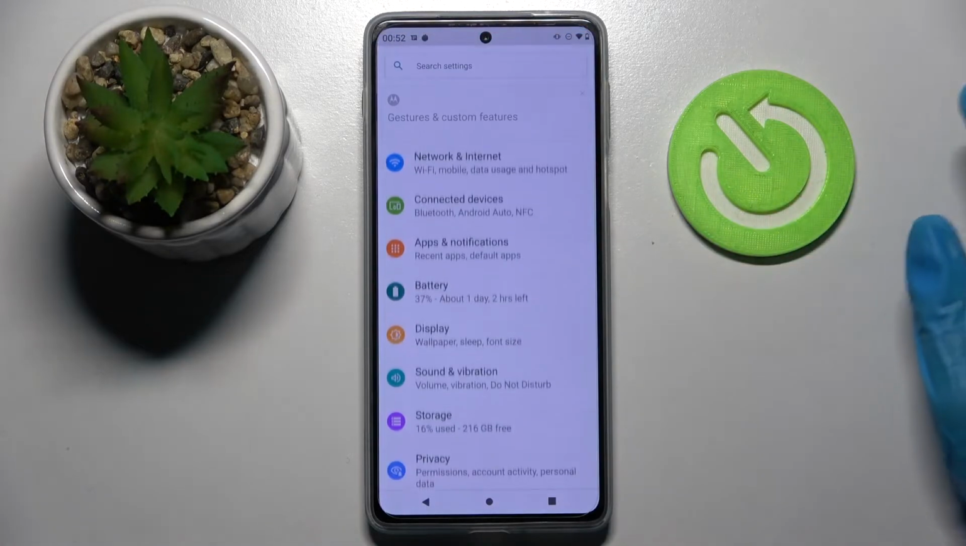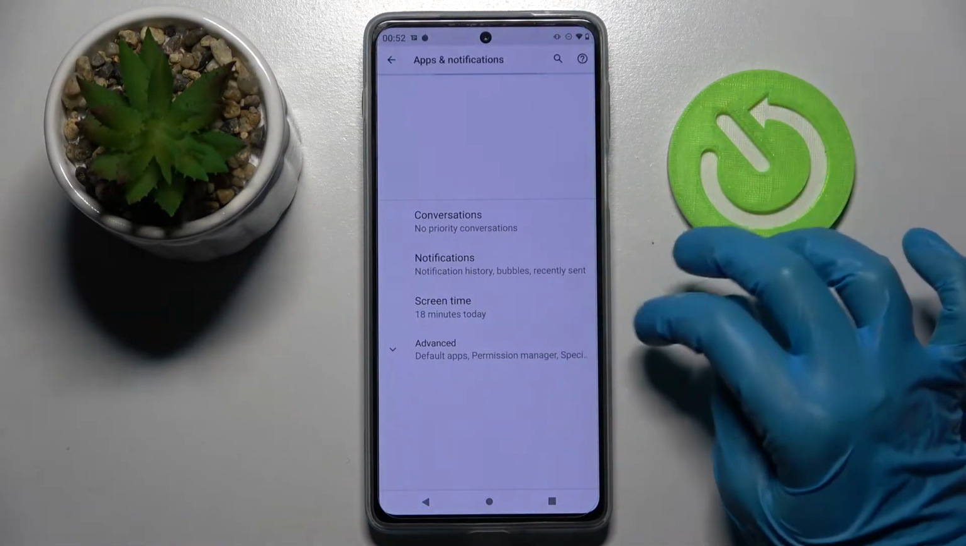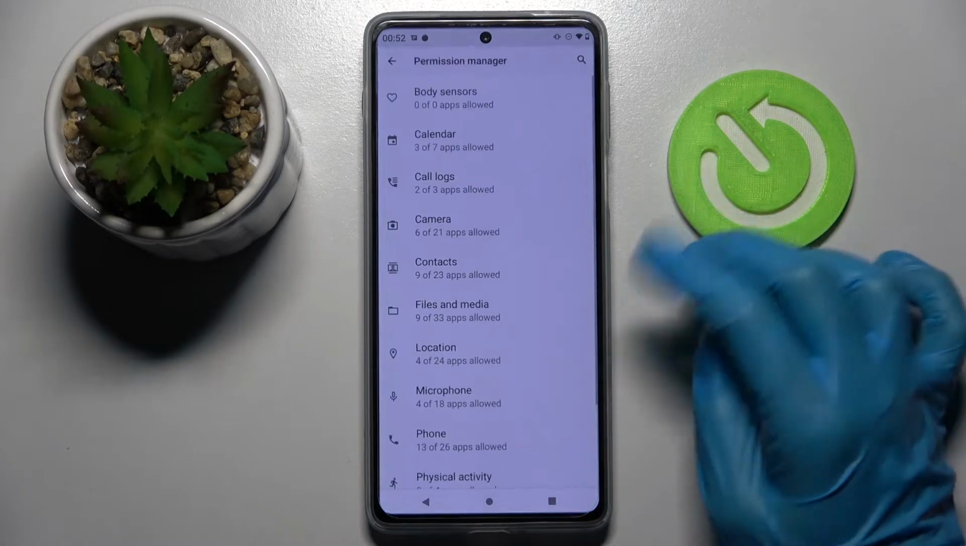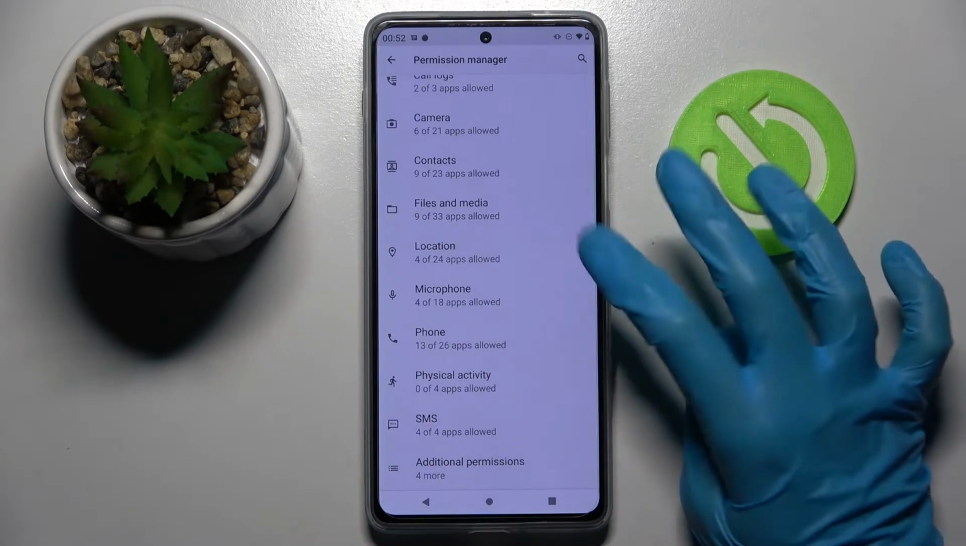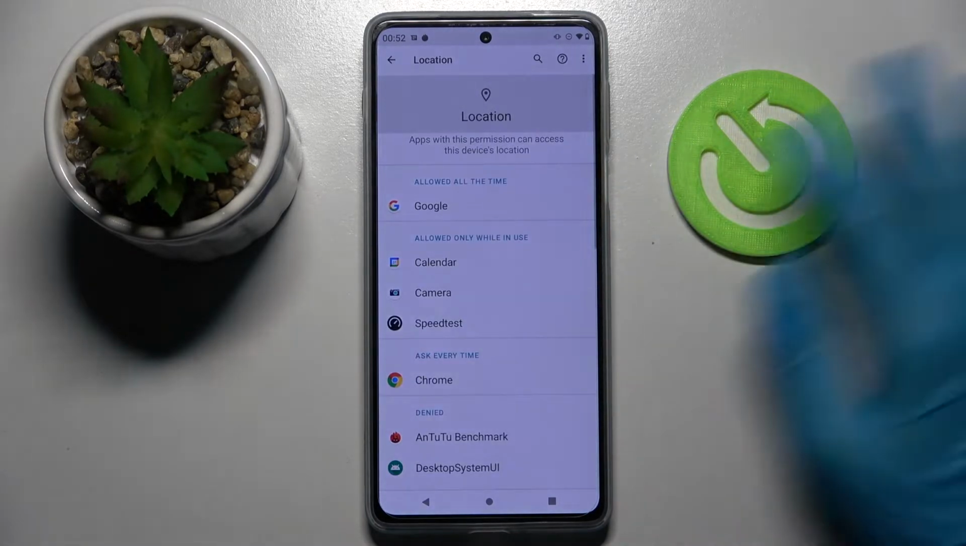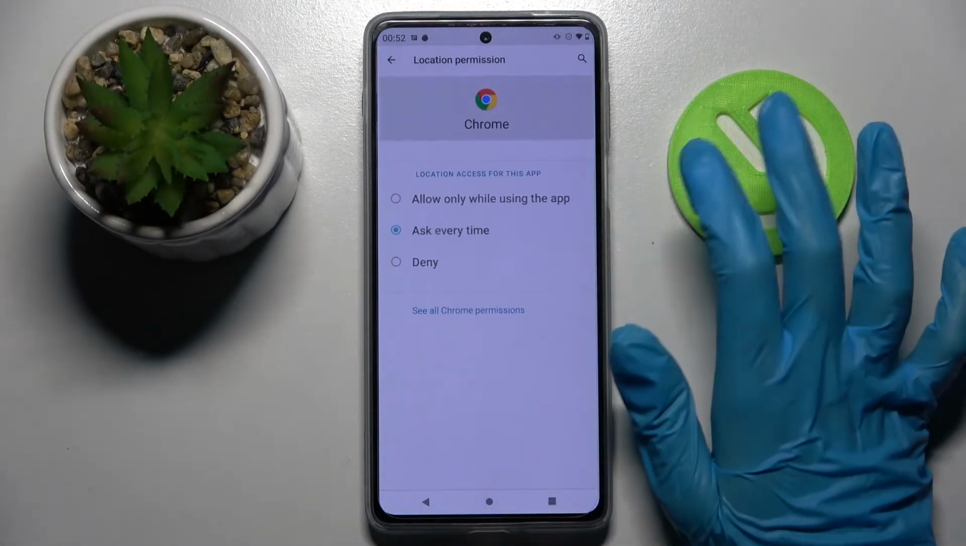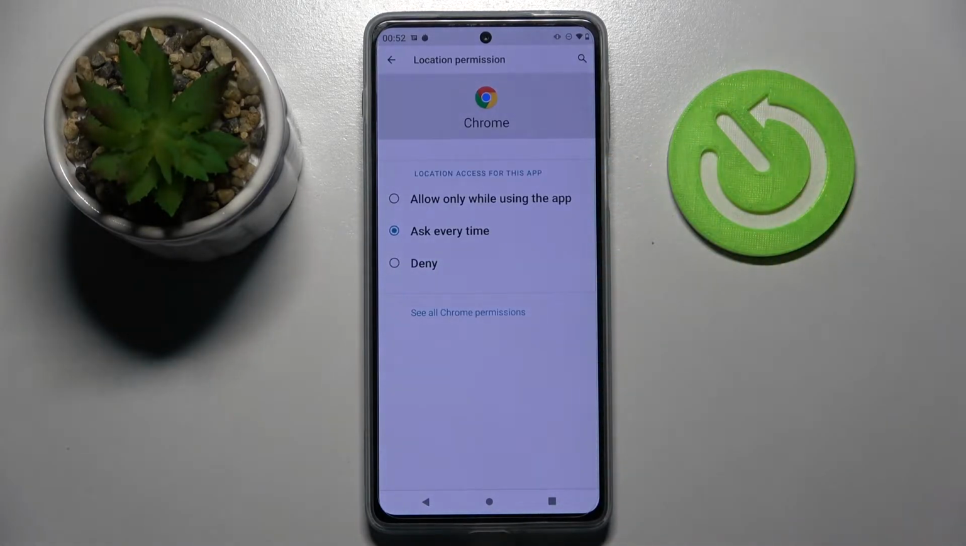Start by opening Settings and choosing Apps and Notifications. Then tap on Advanced, go into Permission Manager and pick one of your phone's features. I will go with Location. Then select one of your apps like Chrome and select one of those options: Allow only while using the app, ask every time, or deny.